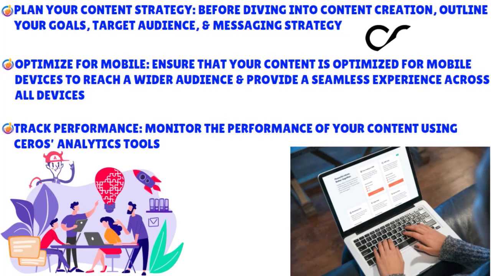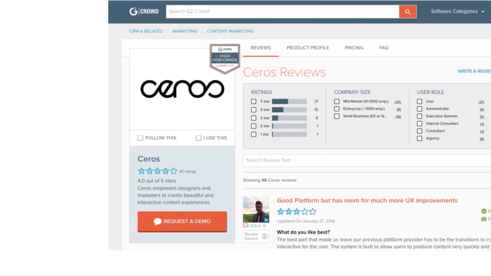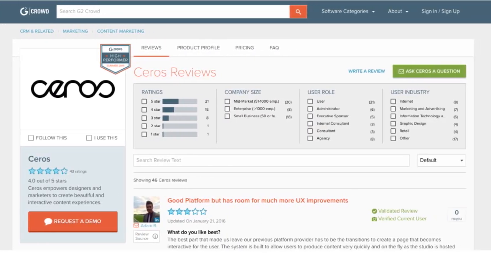So overall, when you think about Ceros content marketing software, do we recommend this tool? Yes, of course. This tool is safe. This tool is legit. This tool is definitely worth it. It really offers a robust platform for creating engaging and interactive content experiences. Its intuitive interface, extensive library of customizable templates, and array of interactive features make content creation accessible and efficient for users of all skill levels this year.